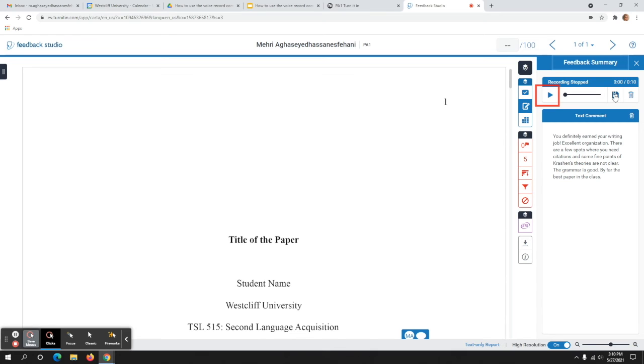If you are not satisfied with the recording, you can delete it and try again. Click on the Save icon and then add the grade into the grade field using the rubric.